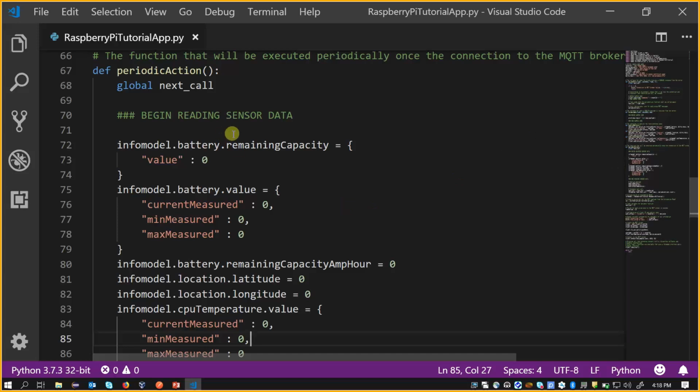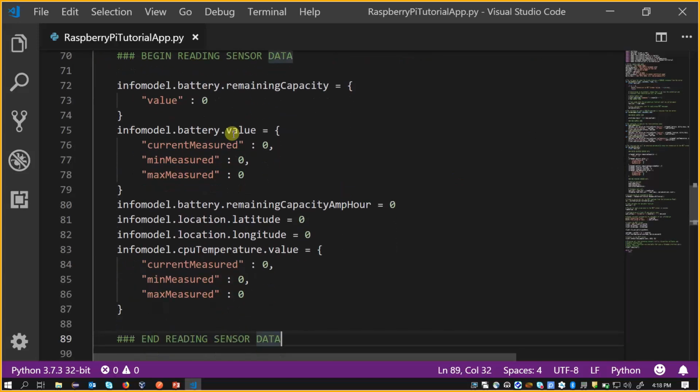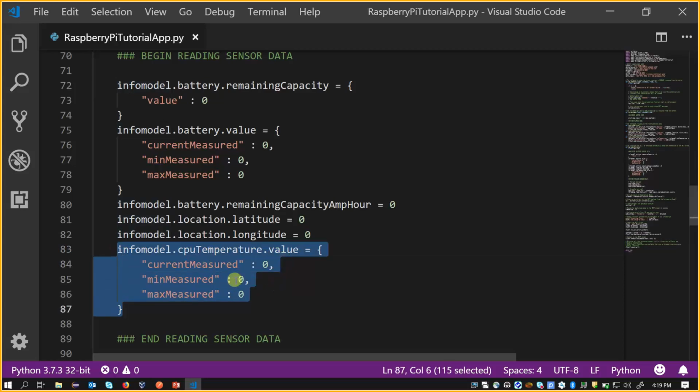And in here we can already see we have an information model.battery.something. We have information model.location.something. And down here is our CPU temperature, which we want to implement as of now, right? So we said we want to read the CPU temperature. As you can see, at the moment, this is still on my local machine. I have my Raspberry Pi open on my right-hand side, so unfortunately, I cannot share the screen with you.